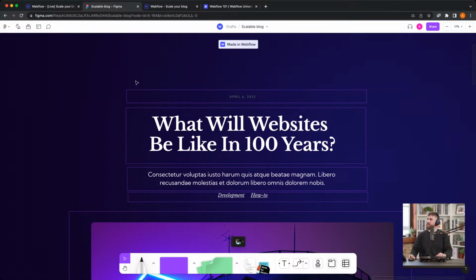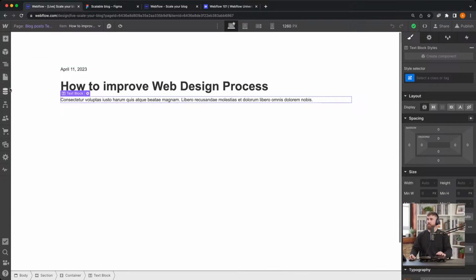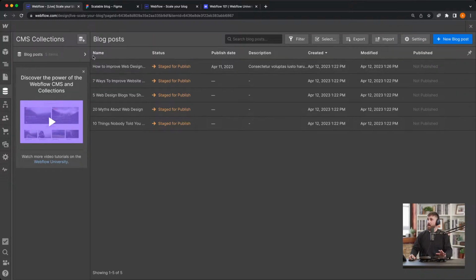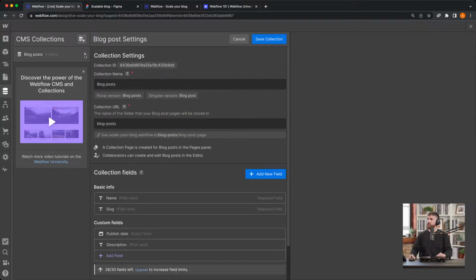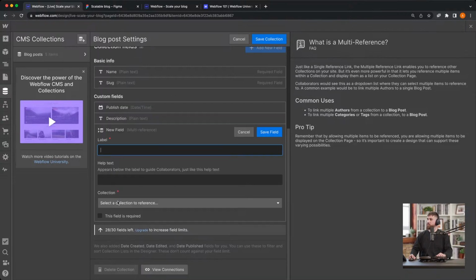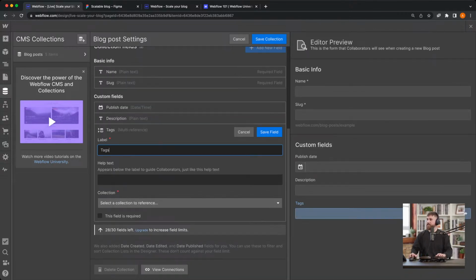We want to be able to say this blog post is related to the development tag, and it's also related to the how-to tag, and we want it to link to another CMS collection, which has all of the development-related blog posts. So this is where I'm going to introduce a special field type called the reference field. So now I'm going to go here, and I'm going to introduce reference fields. And we're going to have a multi-reference. We're going to call this tags.